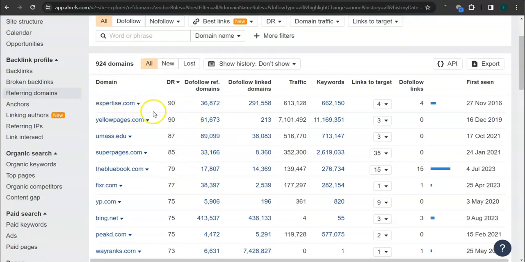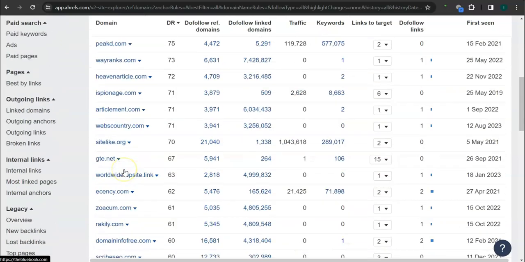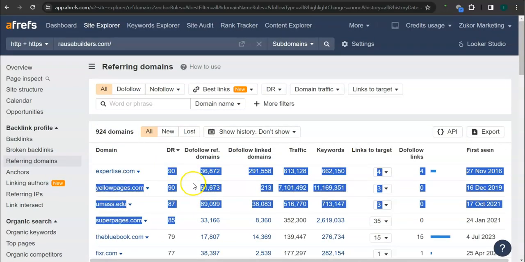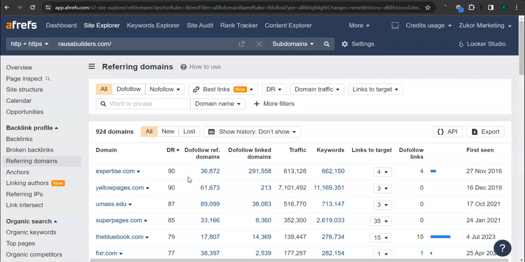For example, expertise.com. This has 90 for the trust rating and over 600,000 traffic in the last 30 days. Of course, Yellow Pages here has 90 for the trust rating and 7.1 million traffic. Super Pages, 85 for the trust rating, and over 350,000 traffic in the last 30 days. And there's still a lot more. So if you attain these high-quality websites as your referring domain, then that's going to boost traffic into your website, and that's going to bring in a lot of work.